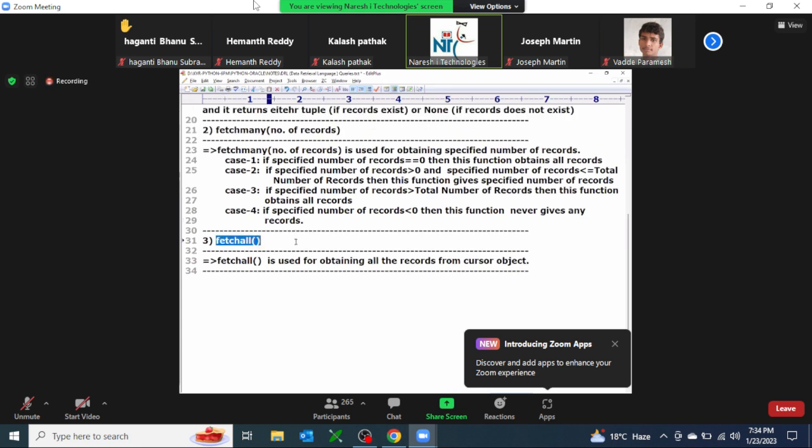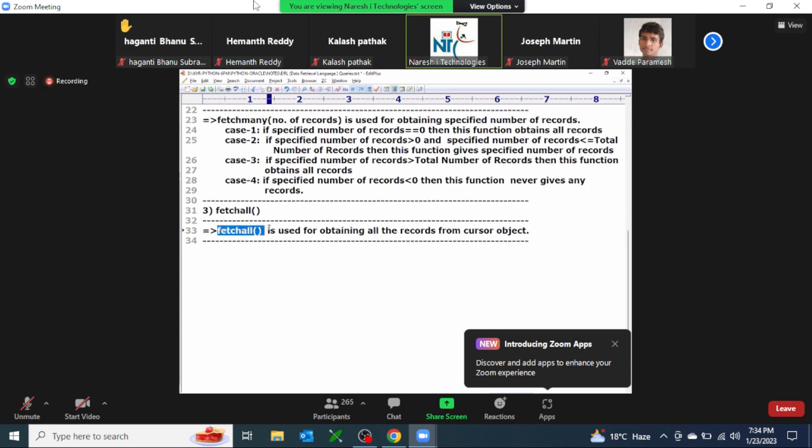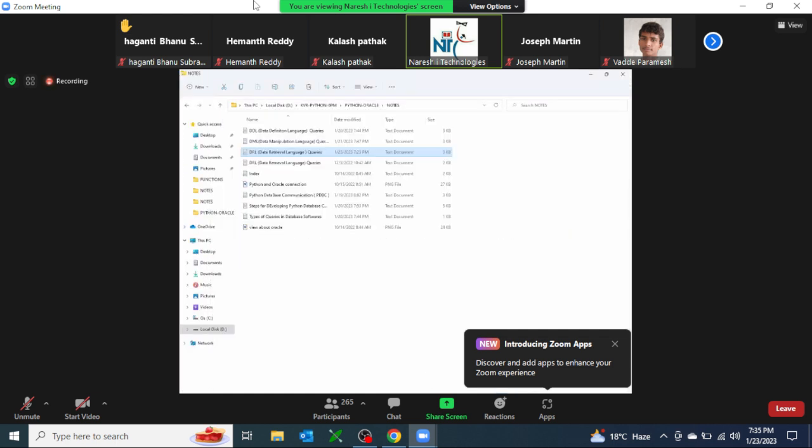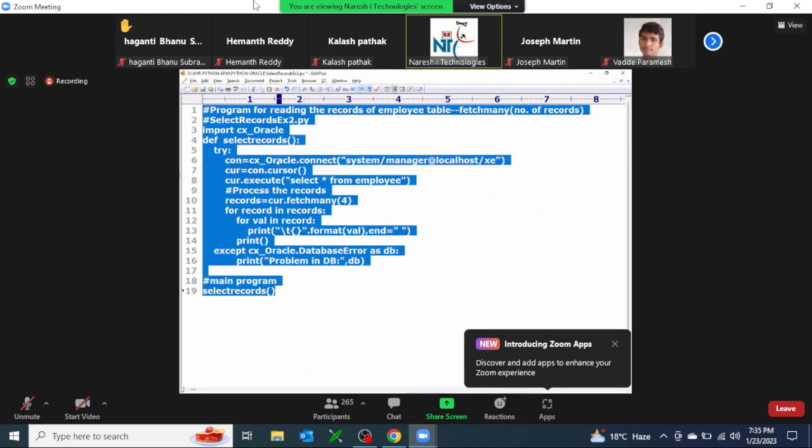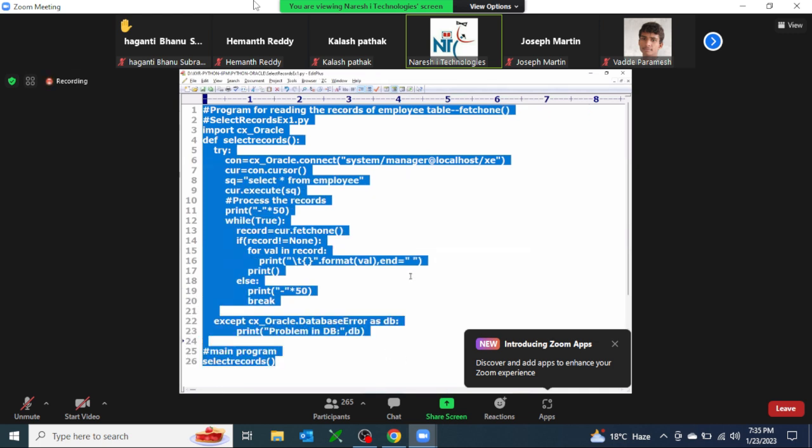Next is what? Fetch all. Tell me, fetch all is used for obtaining all the records from where? Cursor object, in the form of what? A list of tuples. You have seen already, no? Yes. The corresponding example also you have seen. Did you understand? So these examples are clear. So 3 examples, 3 different functions are there. So we understand how to read the records.